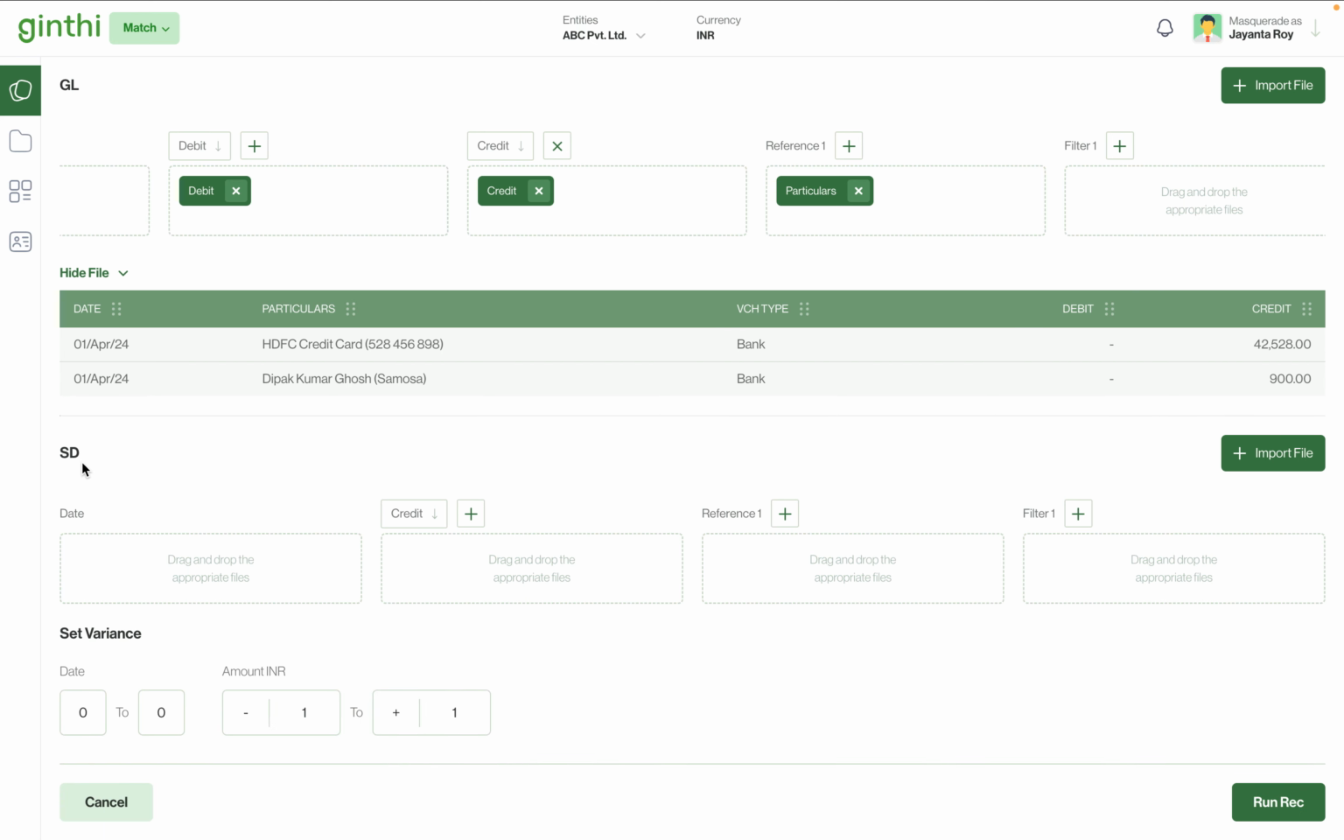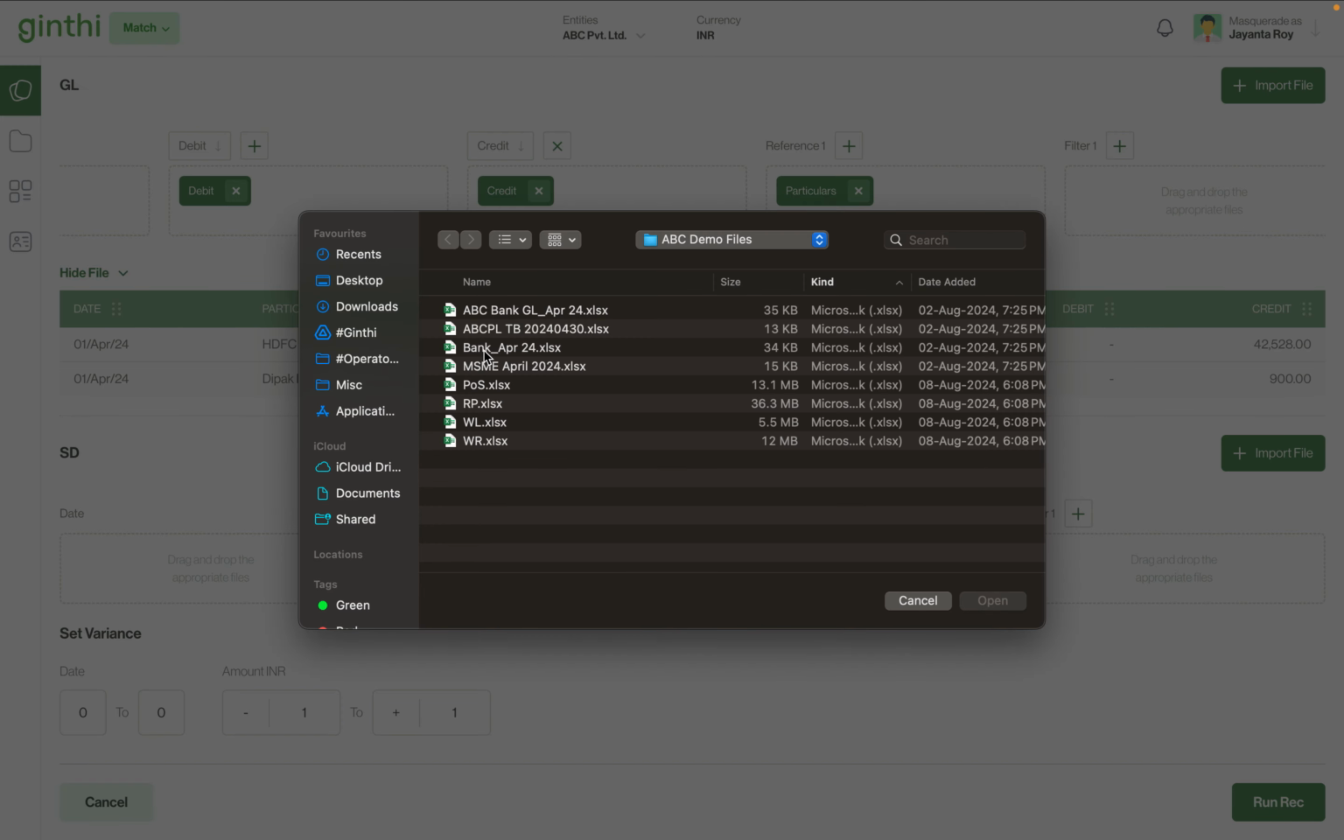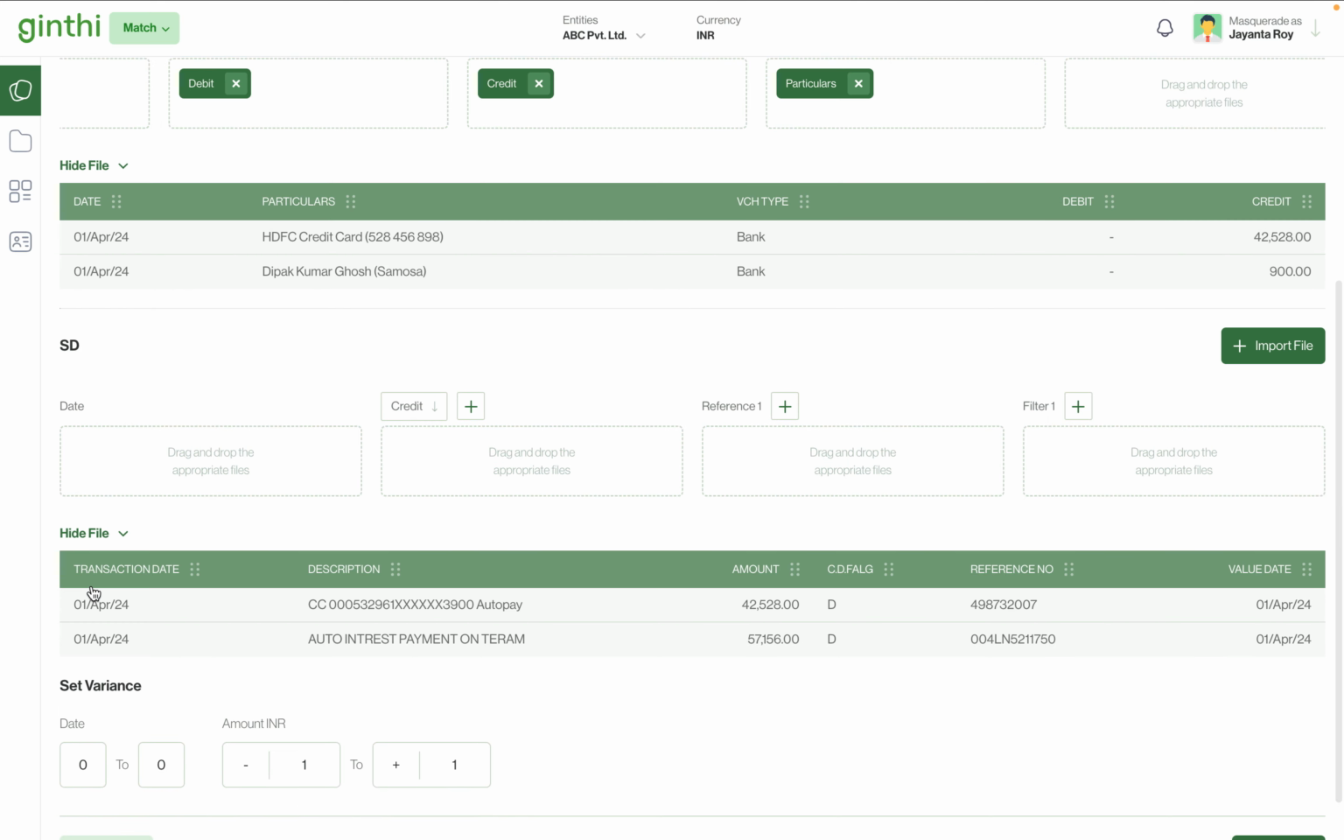Now come to the second document. This is your SD, supporting document, which in this case is your bank statement itself. So we're going to import the bank statement, the bank dump. Date's going to be this. Now, if you remember, the bank statement did not have debit and credit columns. It only had a single column called amount. So we're going to change this to amount. We're going to map this here.